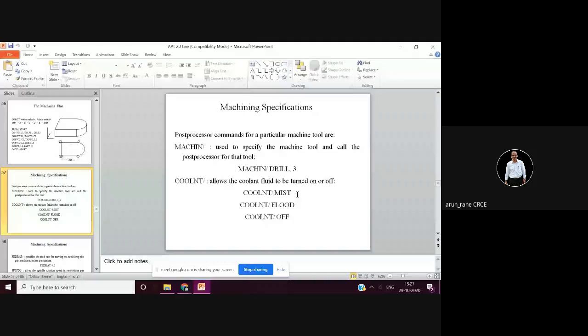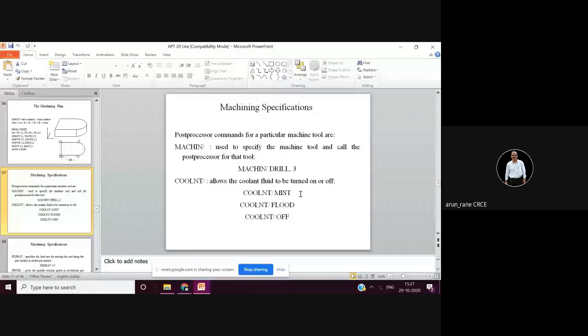Mist coolant is a kind of spray, like a perfume. Here, a mixture of air and oil is used as a mist. Flood coolant is what you saw during your first year of workshop practicals. It is soluble oil plus water, the white fluid you have seen. Mist coolant is nothing but air plus oil.